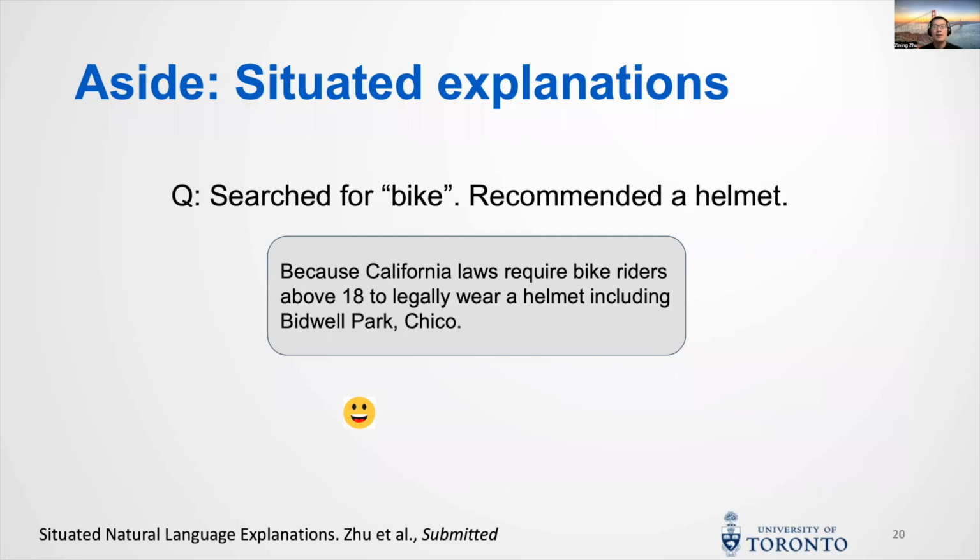So as an aside, explanations are not always suitable for everyone. Imagine the scenario where you search for a bike and got recommended a helmet. You get a very detailed explanation. So if you are a very detail-oriented person, then you might consider this explanation to be acceptable and convincing. But if you are just casually looking around, you probably will not even have time to finish reading this explanation. So this explanation, although it's convincing, provides sufficient details, provides the reasoning steps, and provides sufficient justification, it's not suitable for the busy customer who just wants to look around.